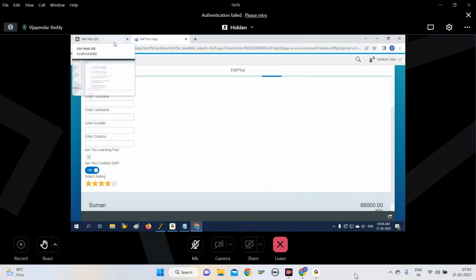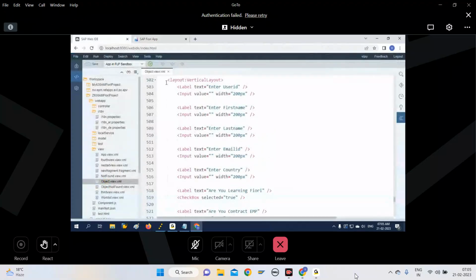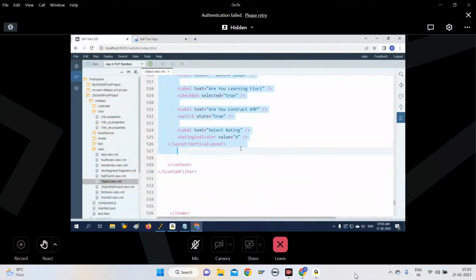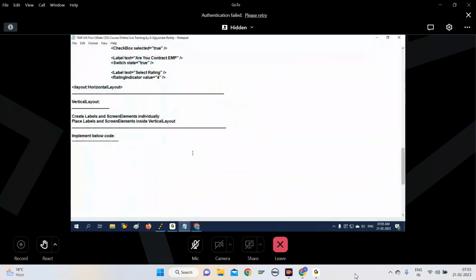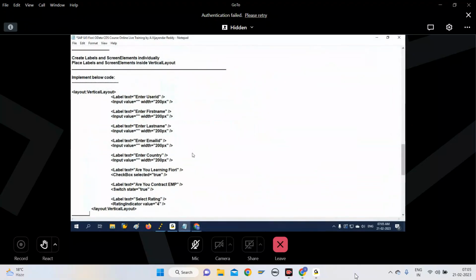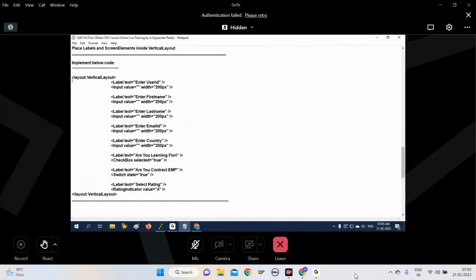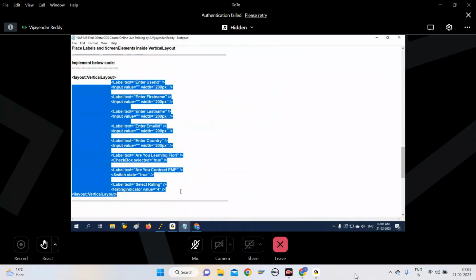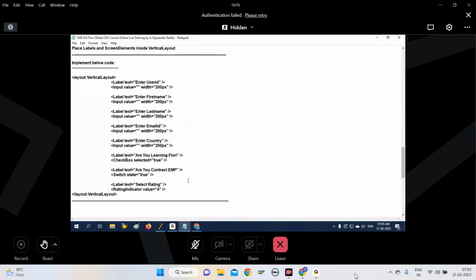Okay, let me copy this version. You can use any label, any screen element, n number of labels, n number of screen elements inside any layout. Just for testing purposes, we have taken these things. But you can add n number of labels, n number of screen elements, and any type of screen element.